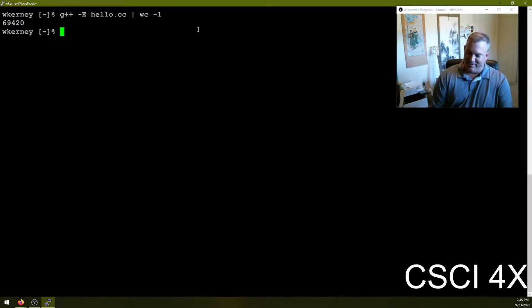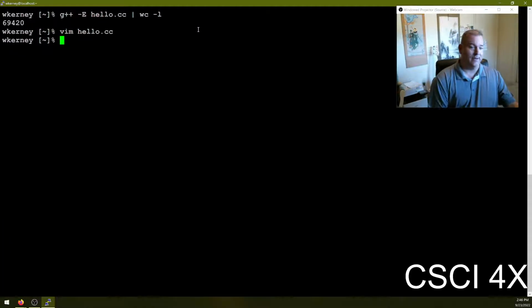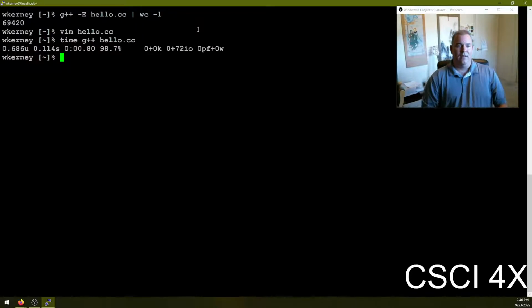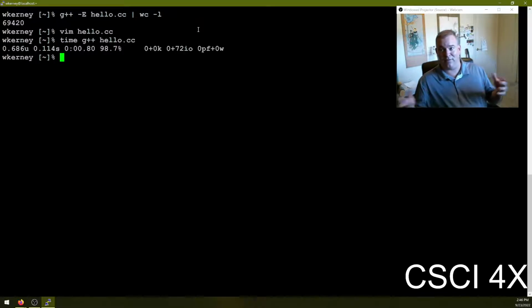So it is the world's most perfect Hello World program. I can tell you that right now. So we've got 23 lines here, and we got 69,397 lines included. So there's a reason why it takes a while to compile files. Like if we time g++ hello.cc, it takes 0.6 seconds, which is fast enough for me. But there's a reason why we don't just include everything, because then it starts slowing down your compiles.